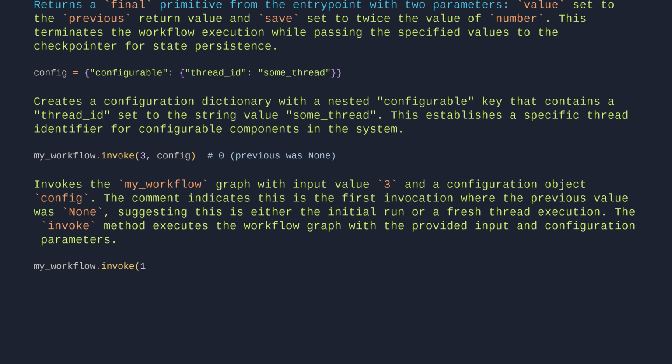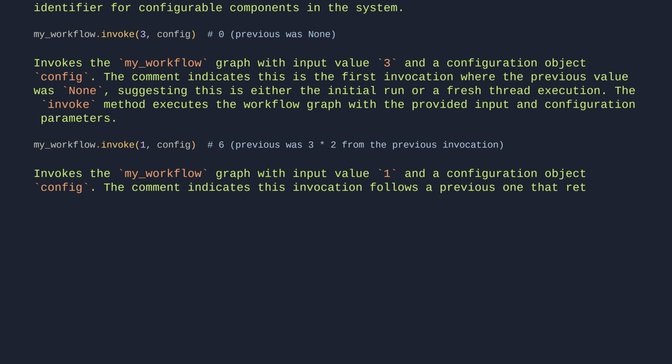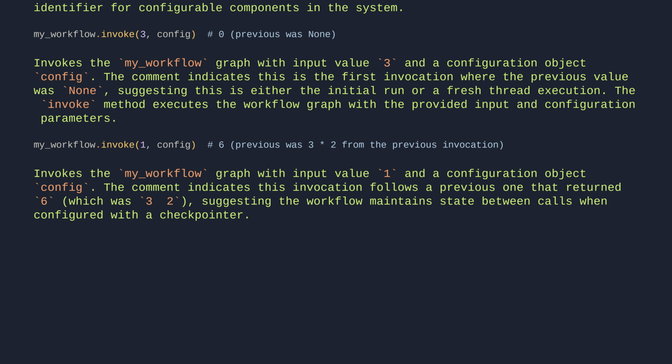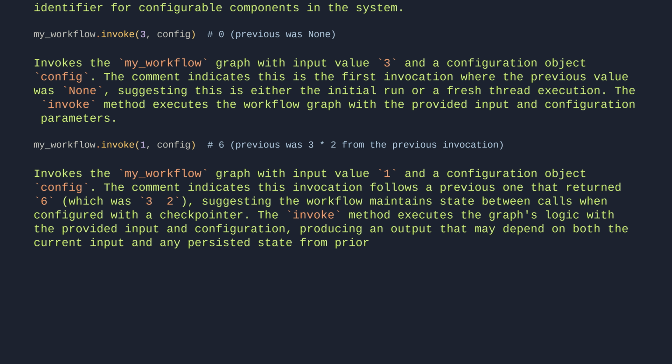my_workflow.invoke(1, config) # 6 (previous was 3 * 2 from the previous invocation). Invokes the my_workflow graph with input value 1 and a configuration object config. The comment indicates this invocation follows a previous one that returned 6, which was 3 times 2, suggesting the workflow maintains state between calls when configured with a checkpointer. The invoke method executes the graph's logic with the provided input and configuration, producing an output that may depend on both the current input and any persisted state from prior invocations.